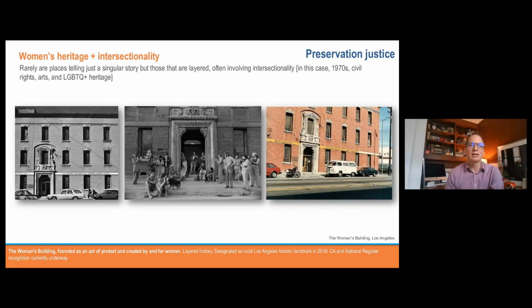It's also this idea that we're talking about layered histories, often multiple stories within one place, and also intersectionality. If we look at this building, the Women's Building in Los Angeles, also a designated landmark at the local level, it's not just one story.